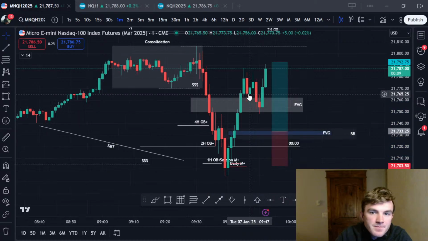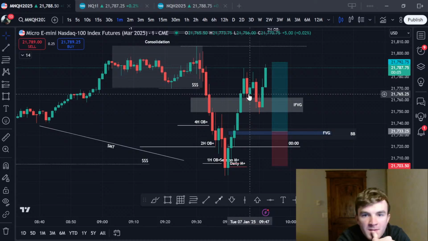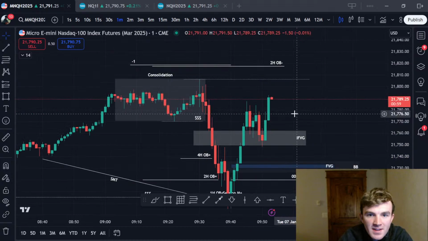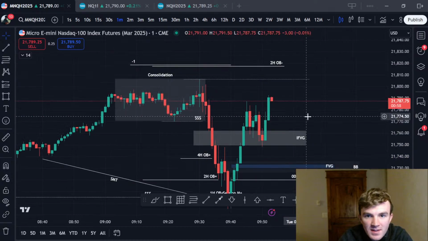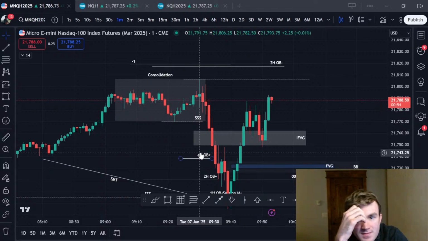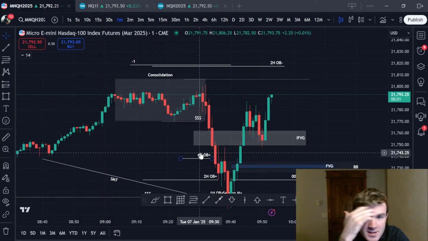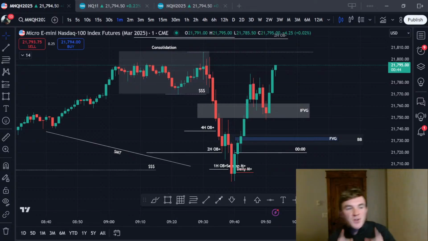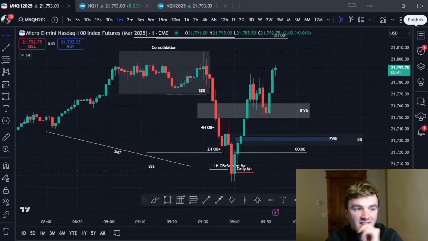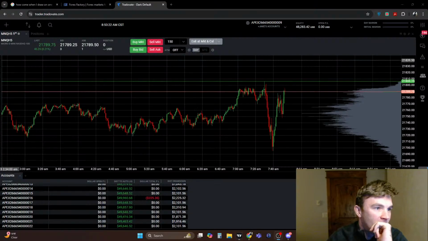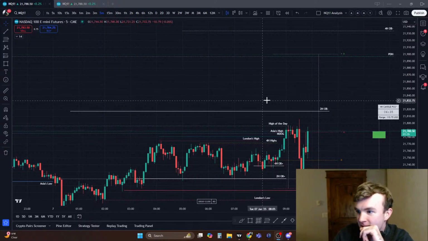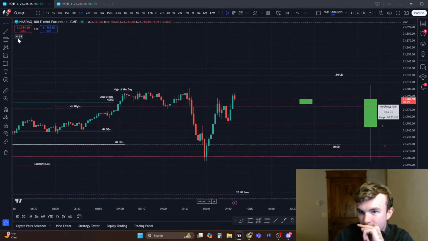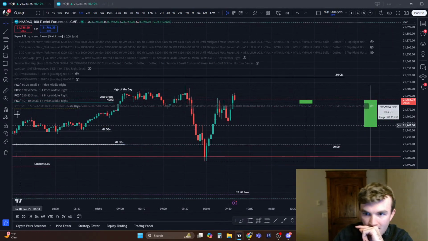Huh. Looks like we're holding that fair value gap. We might not need to come back to the breaker. I don't know. I think I'll just wait for news because news might deliver us down to the breaker. Oh, we need to check for new day opening gaps and new week opening gaps. Wait. Okay.